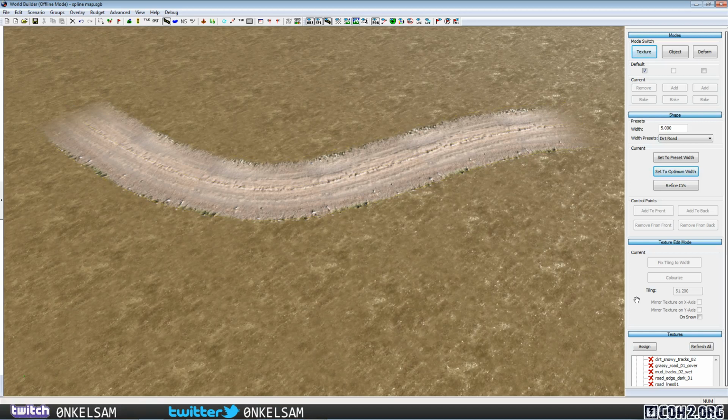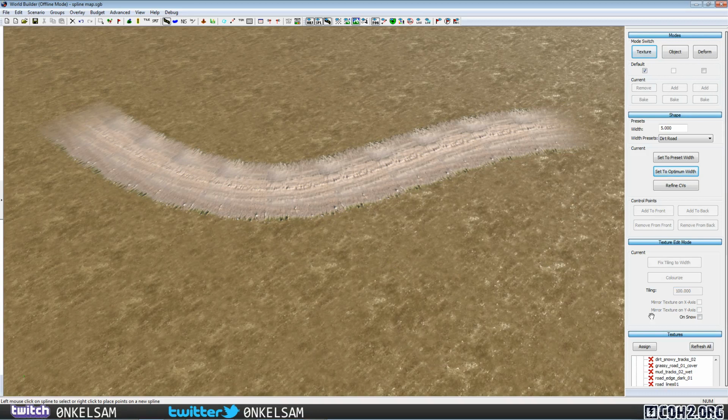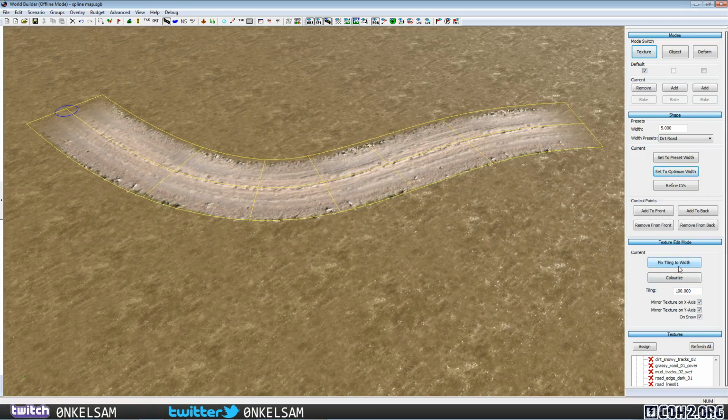I may also have to somewhat fix the tiling whenever I change the width, because this is another important factor. So in this case I've changed it, I just hit fix tiling to width. It's the easiest way. Of course I can pick other values like say 100, but this might not look like it should, and the easiest way to do this is just to go with the fixed tiling to width.